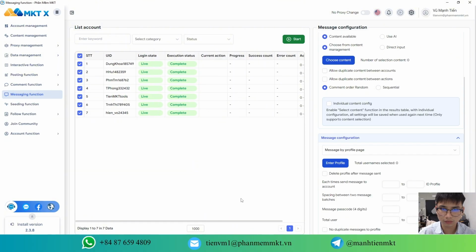Finally, we have the mass messaging feature on X. Just enter the usernames, set how many messages to send per batch, choose the interval, usually 10 to 20 seconds, and select how many accounts will send messages. Now, I'm going to run a quick test for you so you can see how it works.